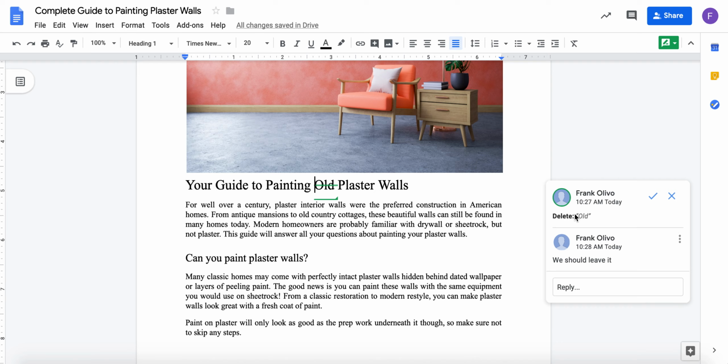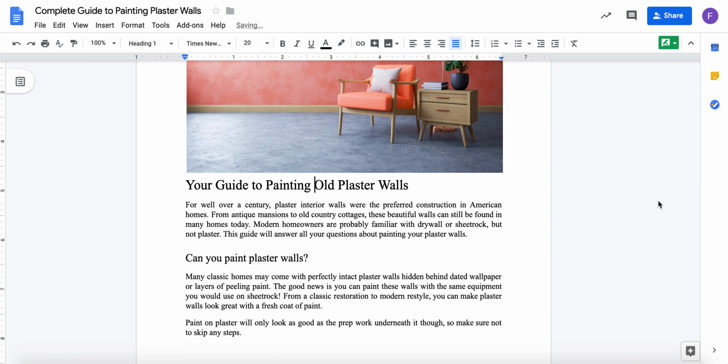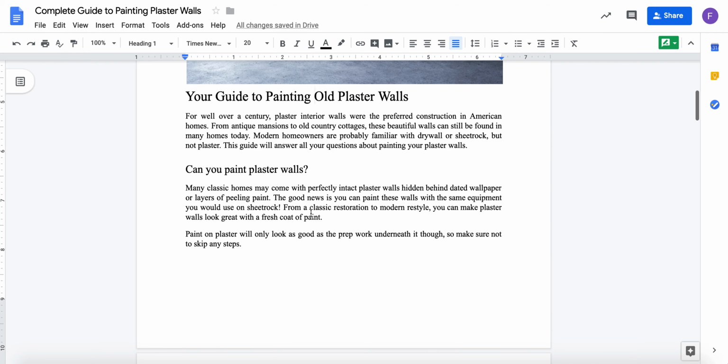Once someone comes to a final decision about what should be done, we can either reject the suggestion or accept the suggestion. In this case, I'm going to reject it. I want it to continue saying old.